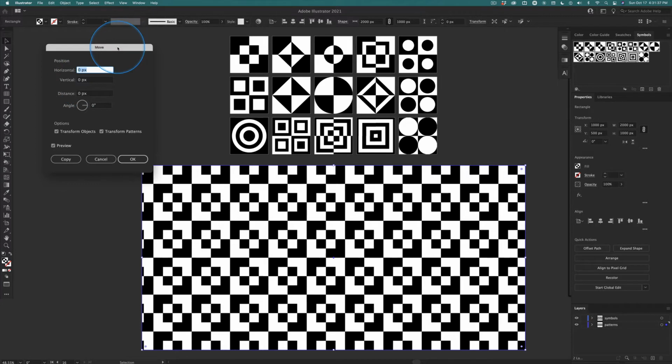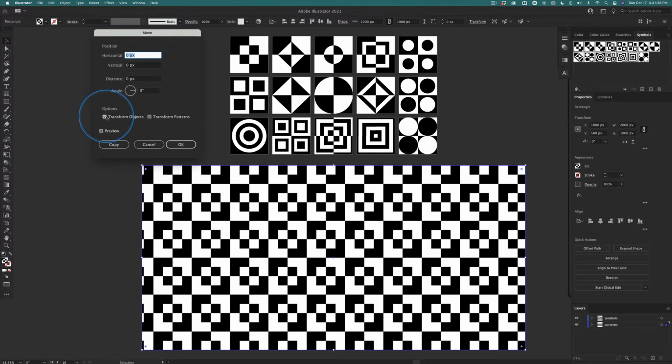Now the move tool by default transforms objects, and I think by default transforms patterns as well. We don't want to move the object, our rectangle. We just want to leave that object where it is and only transform the pattern.